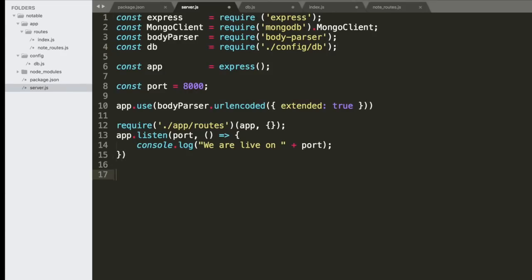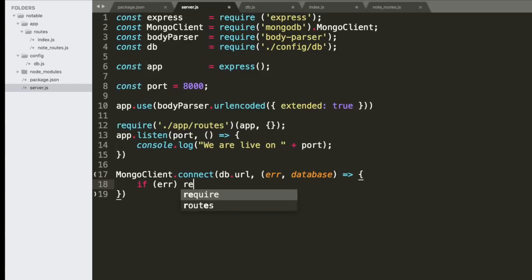And then down here, we're going to use the Mongo client. So MongoClient.connect, so we can connect to the database. db.url, that's from the URL that we just created in the configuration file. And we're going to create a callback function. We're going to pass in the error and the database. And we're going to check if there is an error, and if so, we're just going to log the error and return.